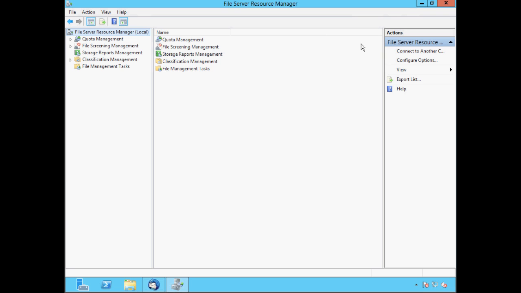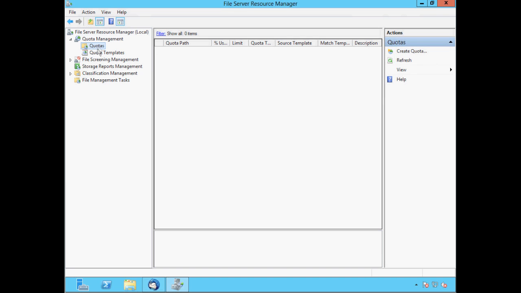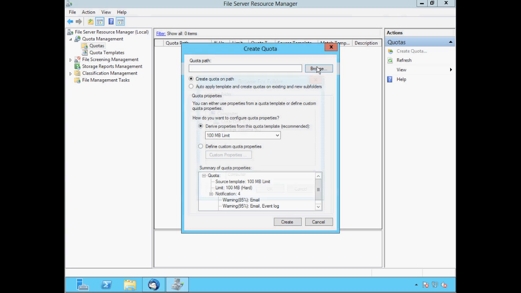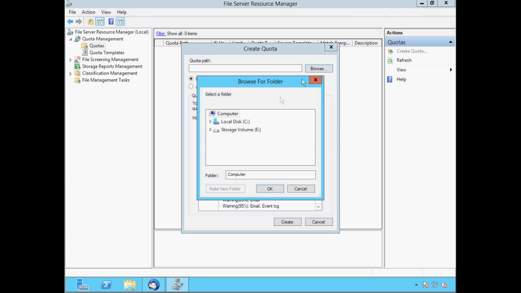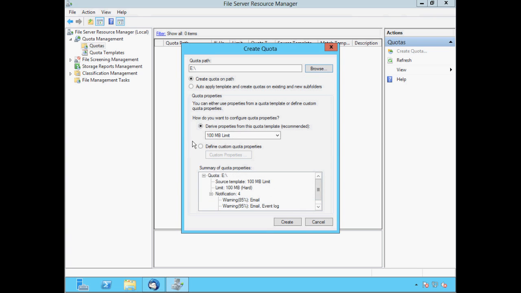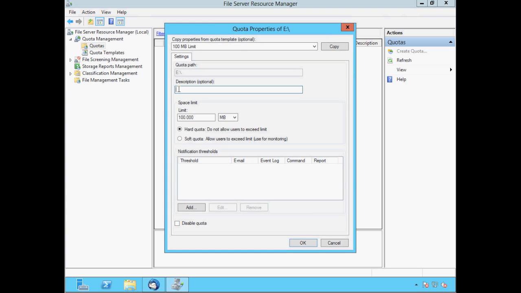Okay, to set a quota in FSRM, we need to expand Quota Management, click Quotas, right click Quotas, and choose Create Quota. We need to browse to select the volume or folder that we want to apply our quota to. I'm going to choose Storage Volume E and click OK. Now we have the option to use a built-in quota template, but I'm going to define a custom quota. Click Custom Properties, give your quota a description, I'll call it eVolume. Set your quota limit, I'm going to choose 1 GB.